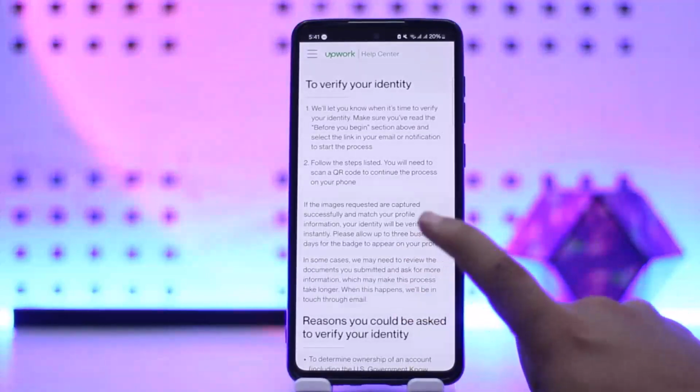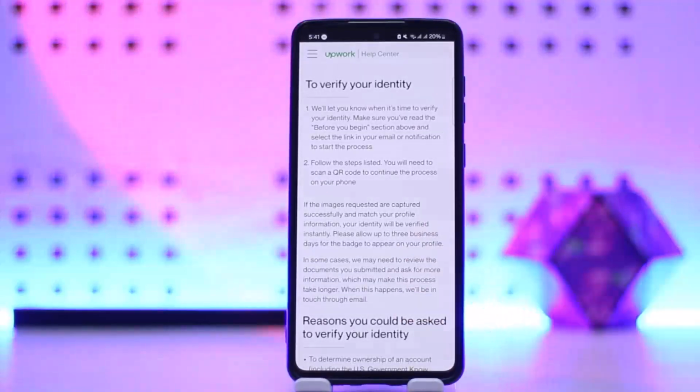To verify your identity, they'll give you a notification when it's time to verify your identity. Make sure you have read the before you begin section, which I just read out to you, and select the link in your email or notification to start the process. So you will either get the link in your email or you'll get a notification through the Upwork app. Then you'll have to follow the steps listed.